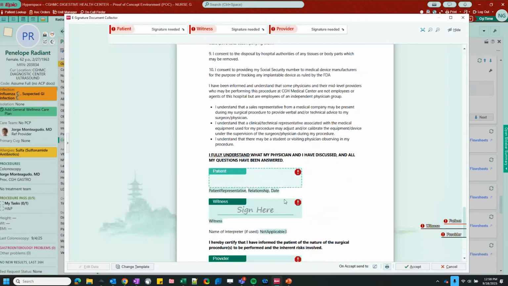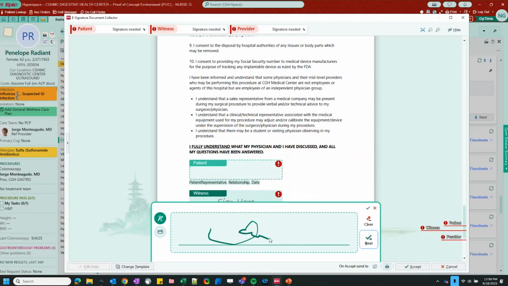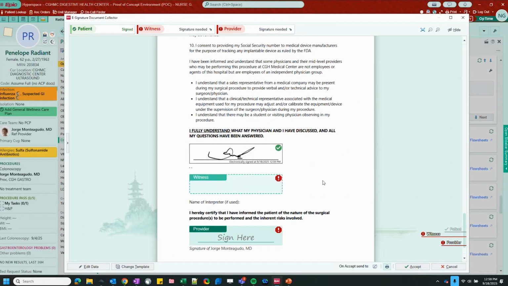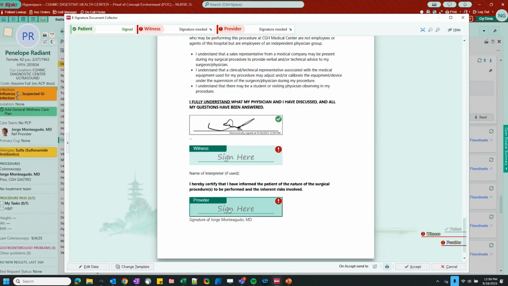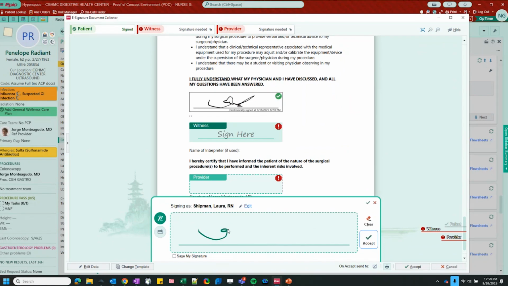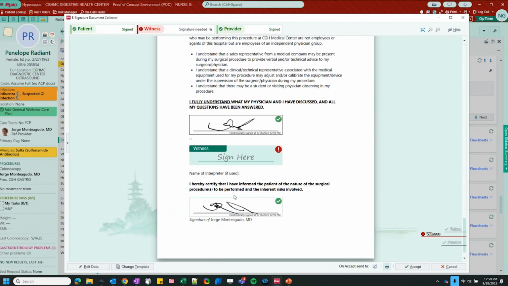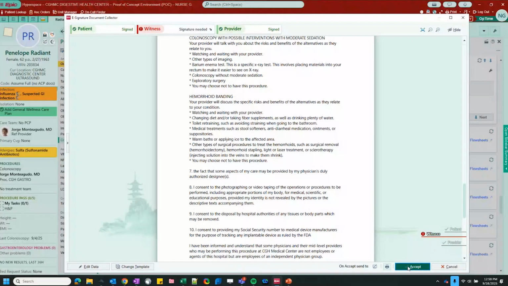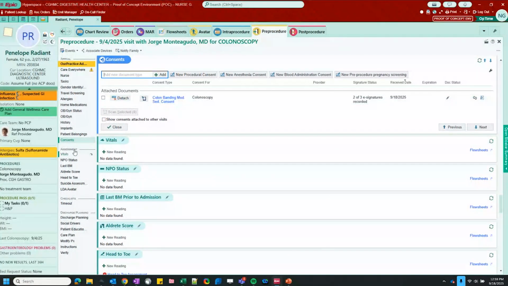And then what we'll do is we'll have the patient sign it, right? They'll be able to sign this on the welcome tablet. When they do that, their signature is captured on the form, right? If we need witness signatures, we have that, and we have provider signatures. Right here, as I'm logged in as Laura Shipman, I'm able to sign as Laura. This could be Dr. Monty as well, obviously, if he was signing for this particular consent. And after I have all those signatures captured, I'm good to go, right? And my consent is there.